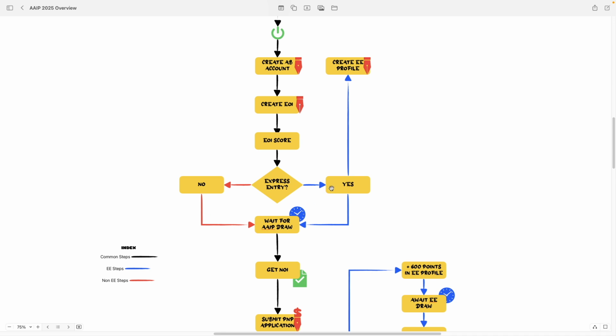So now, whether you have created an Express Entry profile or not, both of them come to the process of waiting for the AAIP draw. Now, what's a draw?